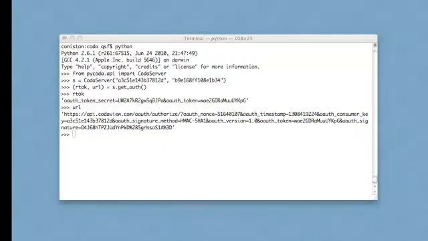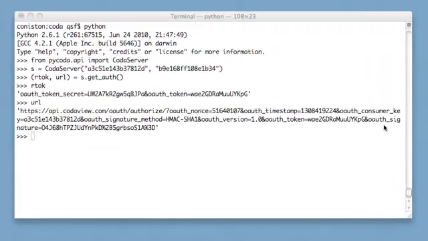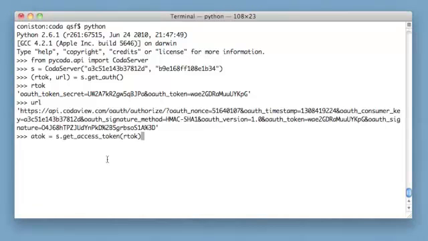CODA now knows that essentially our token is approved, and we can now move on to the next stage. So the next stage is to say, okay, from that request token, which represents this particular request on behalf of the user, get an access token.